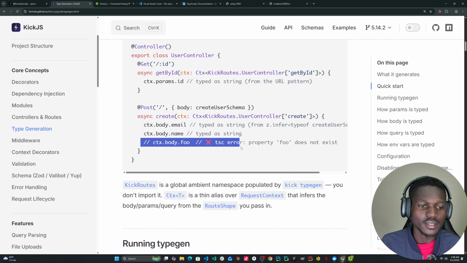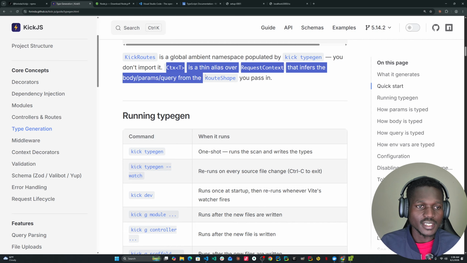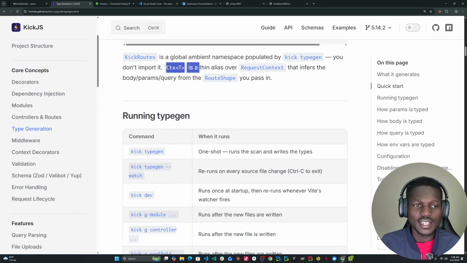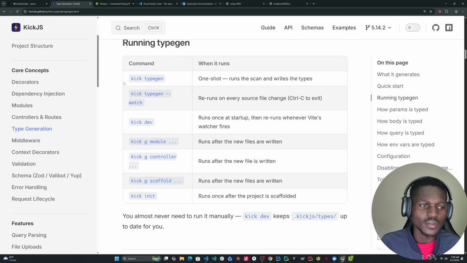We talked about our body validation and we tried it out. We have the KickJS routes, ctx. It's just a thin alias for the request context, but it's very lean, so you don't need to pass so many things to it. So for the command, you just run typegen.